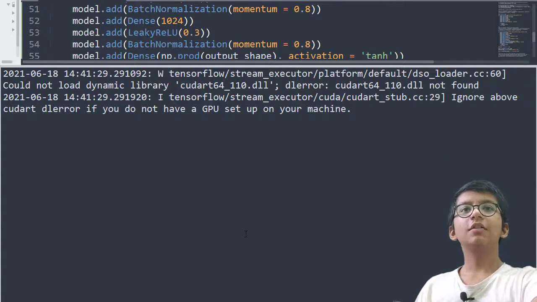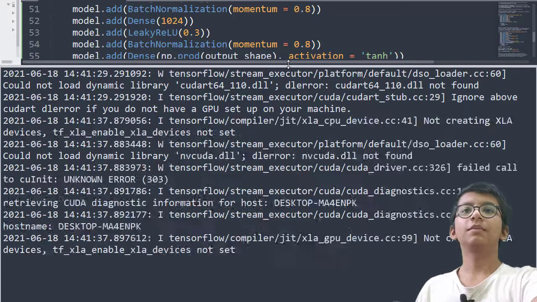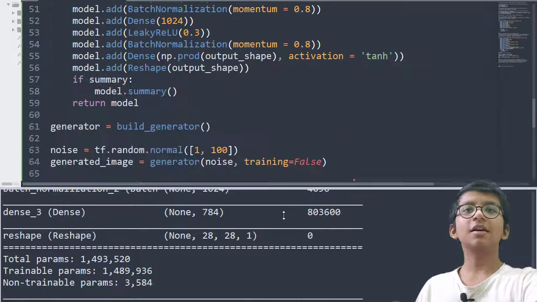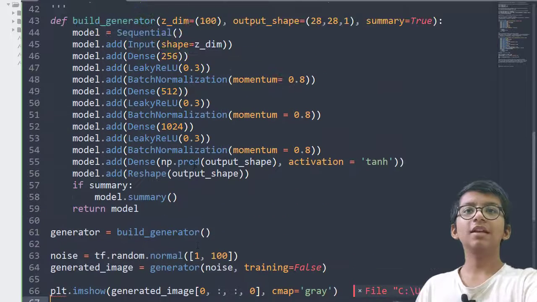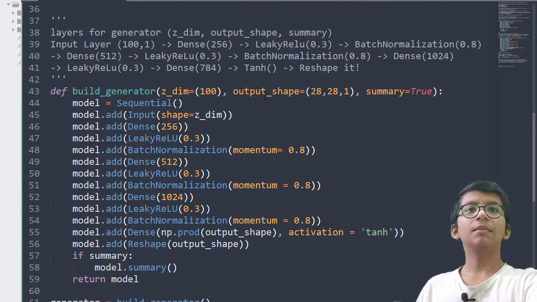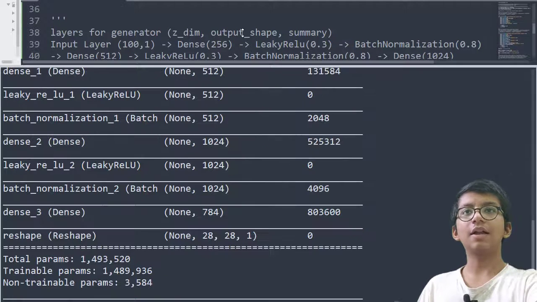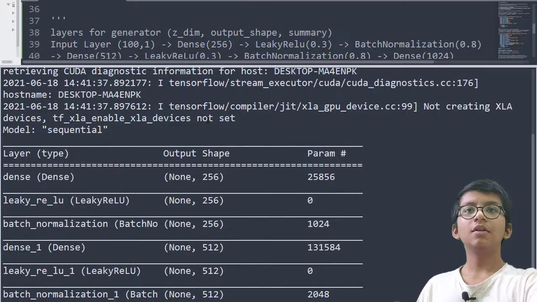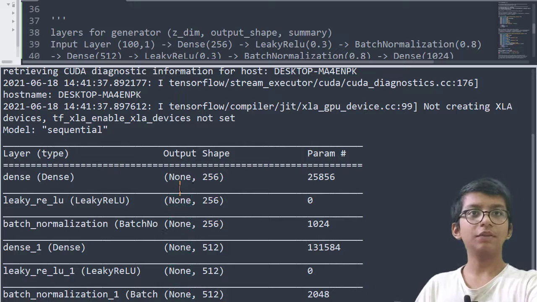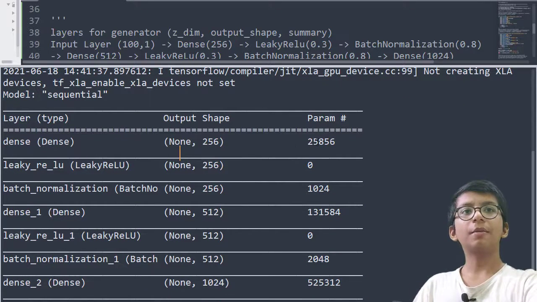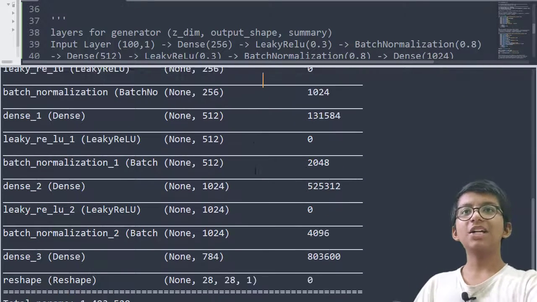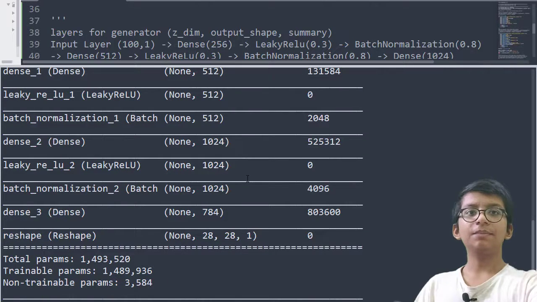You can see over here what the summary does. It is giving the network architecture of this neural network. We started with the dense layer, 256, then a None here, whatever image you can put over here, and the number of trainable parameters, then batch norm, etc.